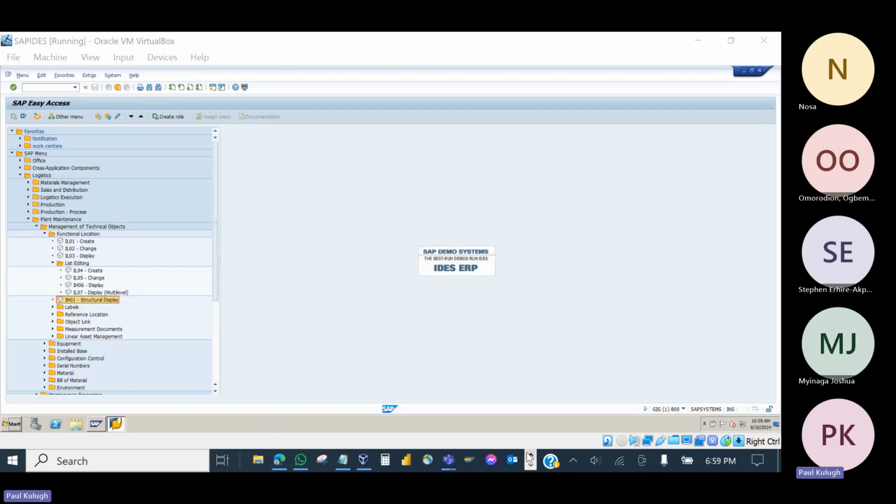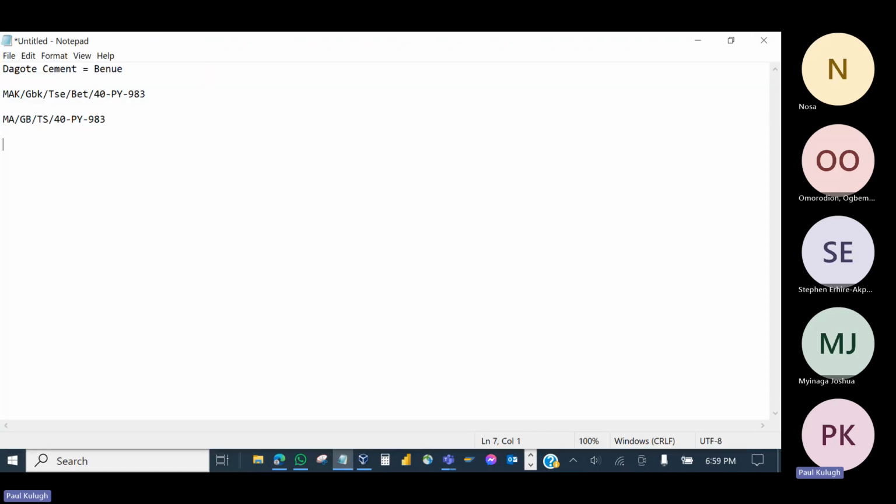So far so good. We've been able to talk about a few transaction codes. Create functional location, in summary, is IL01. Change functional location, that's after creating, when you want to modify data inside the master data, you use IL02. Display, just to display master data of a particular functional location, is IL03. And it still follows that pattern: 01 for create, 02 for change, and 03 for display.